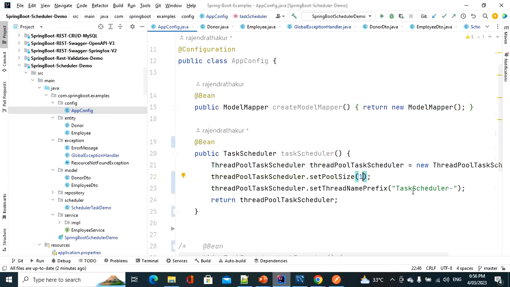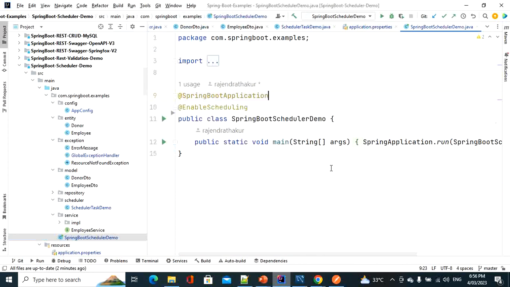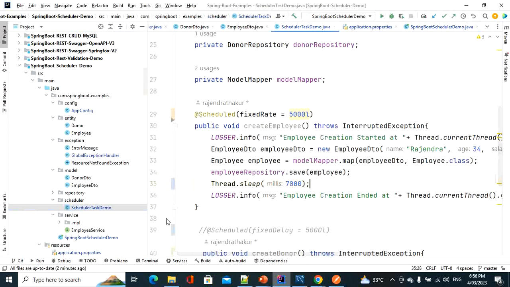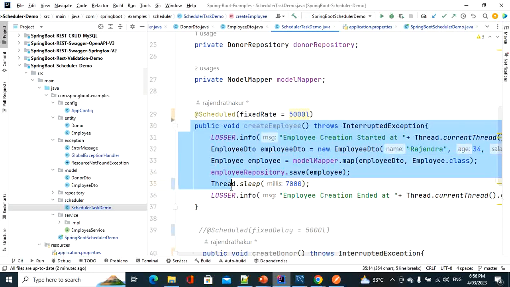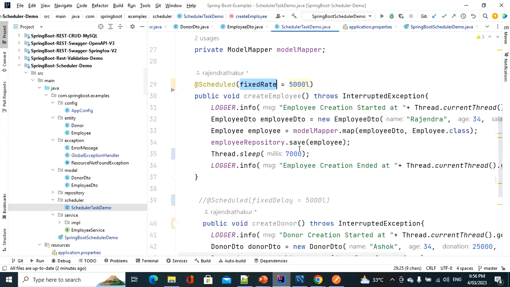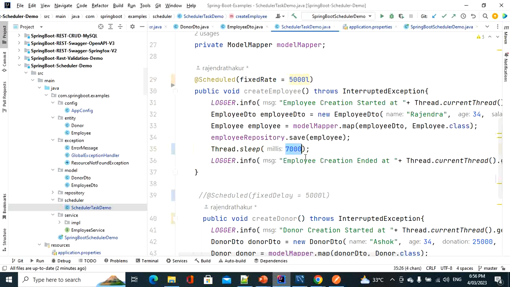So now if you see, we have one single thread, one single job. Now we are about to discuss fixed rate. So here, let's keep 2 seconds of delay and a fixed rate of 5 seconds. Okay, now let me run. So what does it mean?